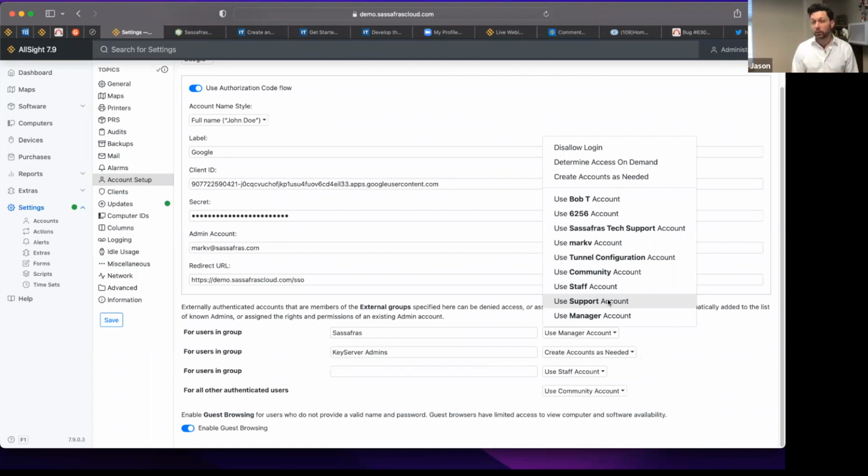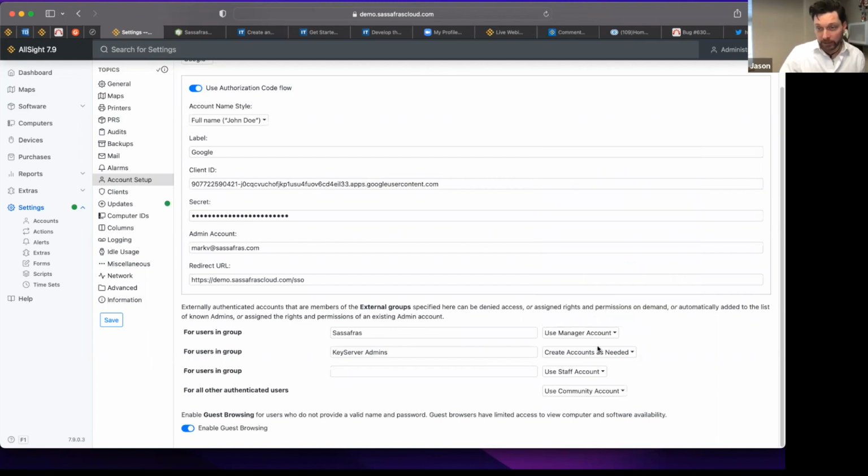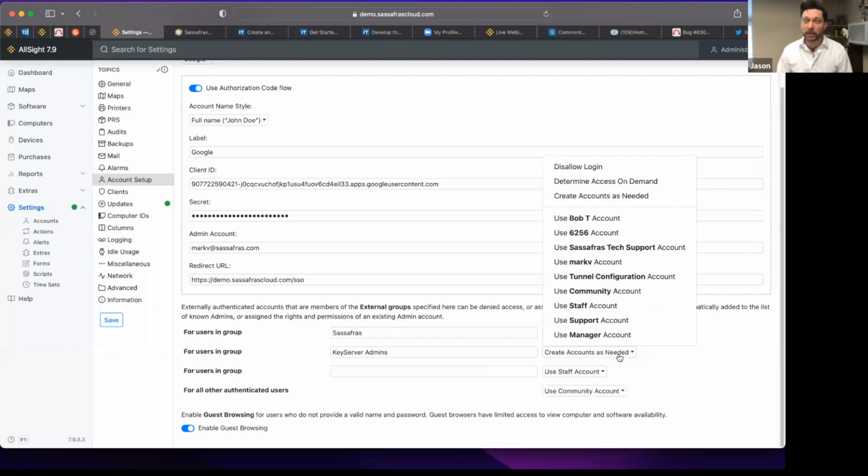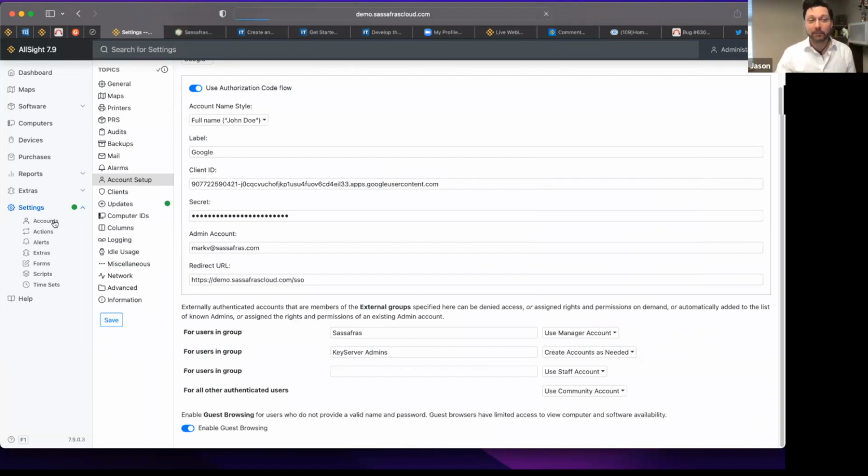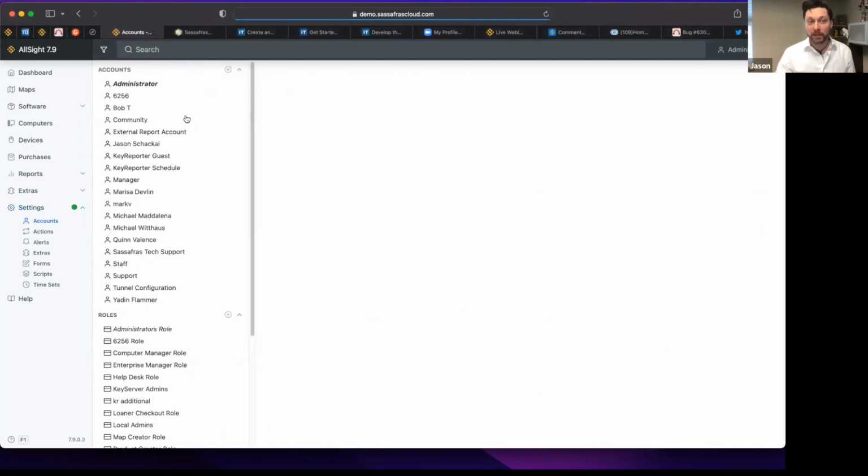This is a pretty common approach for things like loaner checkout or the report only role, where you're managing the view. They can't do too much anyway, and it just kind of keeps the interface clean and doesn't create a bunch of accounts as time goes on. The other, probably even more common option here is to create accounts as needed. Exactly as that sounds, what that does is when I successfully authenticate externally, an account is going to automatically be created back on this accounts page for me.